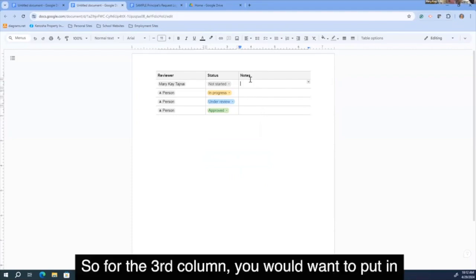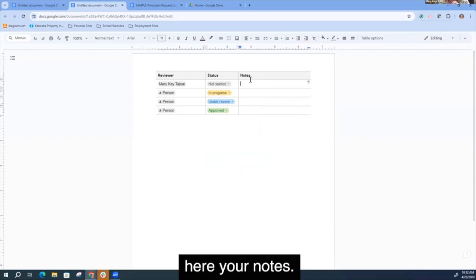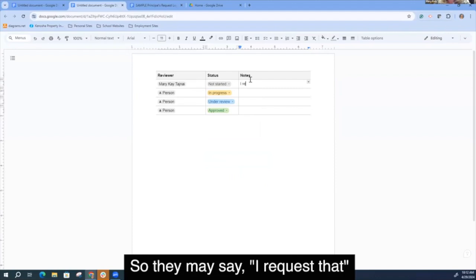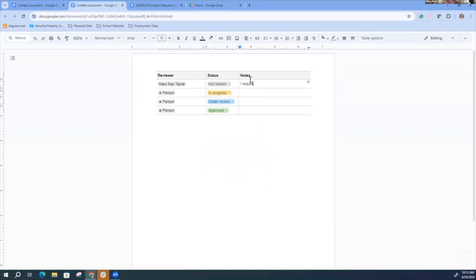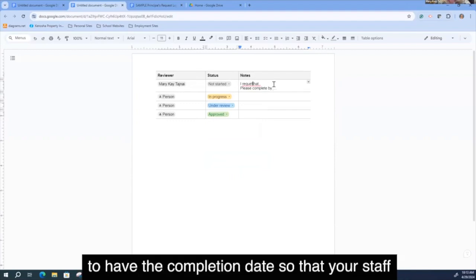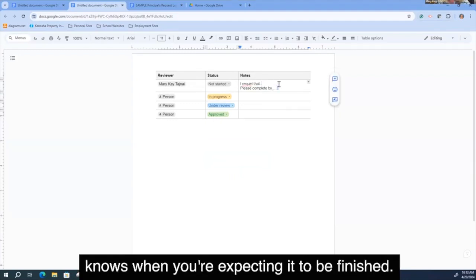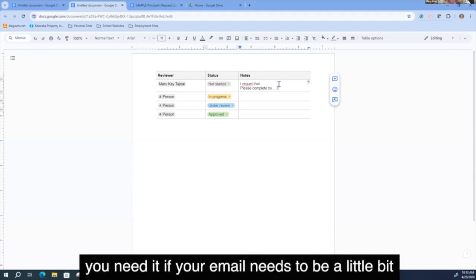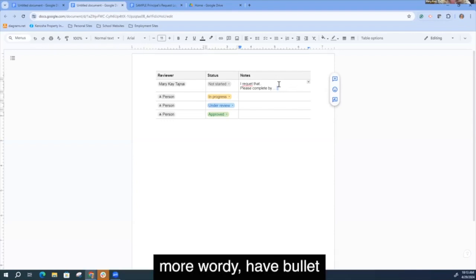So for the third column, you would want to put in here your notes. This is where your administrator would go ahead and type their exact email request. So they may say, I request that, and then it's always a good idea to add a complete by date so that your staff knows when you're expecting it to be finished. And this column will expand as large as you need it if your email needs to be a little bit more wordy, with bullet points and instructions in it.